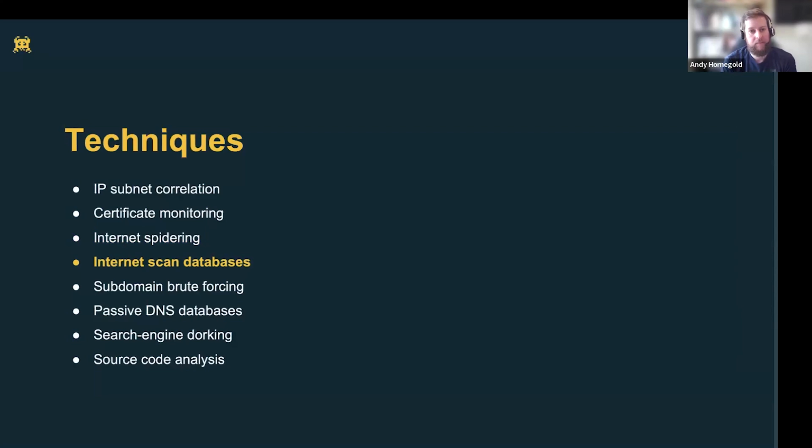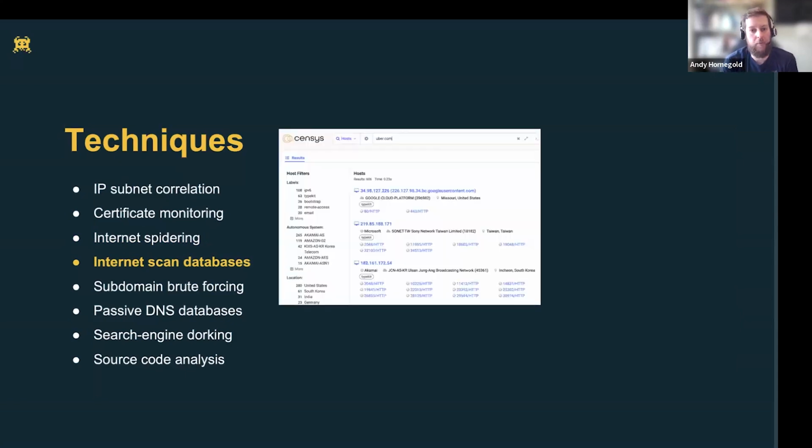One of the big ones that is super important and is probably most widely used, and that many of you on this call will know about, are the likes of internet scan databases. Internet scan databases do scan the internet on a regular cadence, usually between 4 and 7 days.